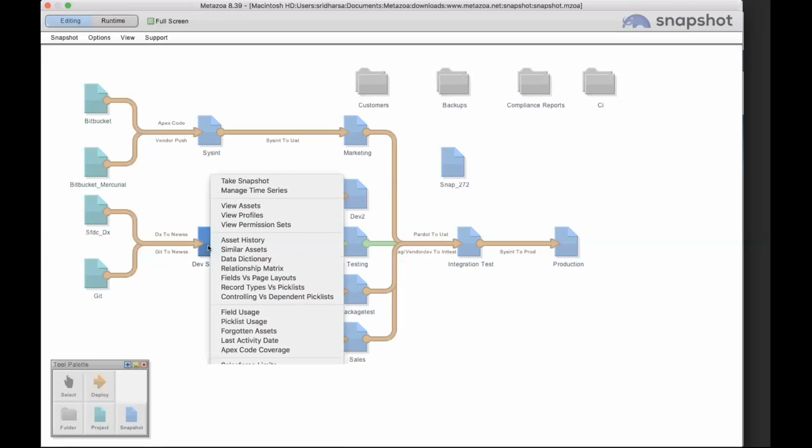But before that, if you want to understand how your org is structured, there are various reports. A data dictionary to help you document what objects you have, fields you have, and where they are being used, or field usage and pick list usage, which tell you from a data perspective what fields are populated with data or not, and forgotten assets.